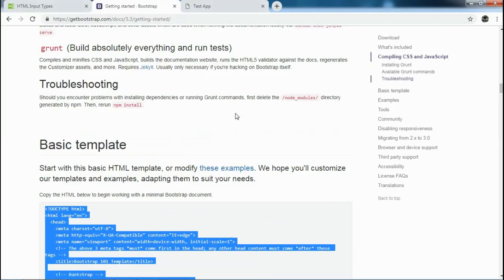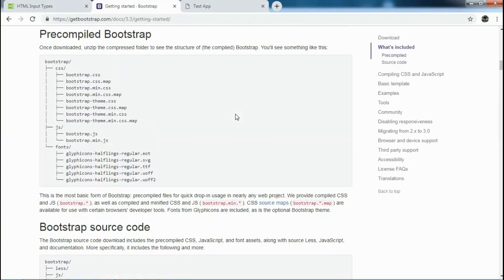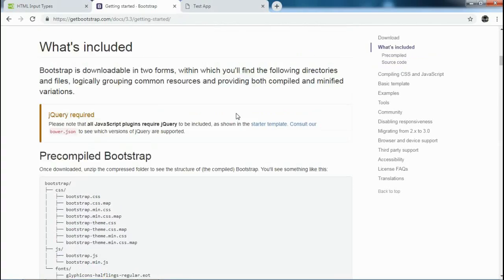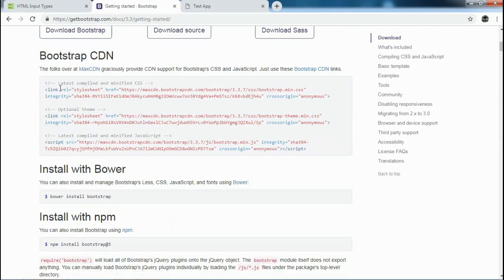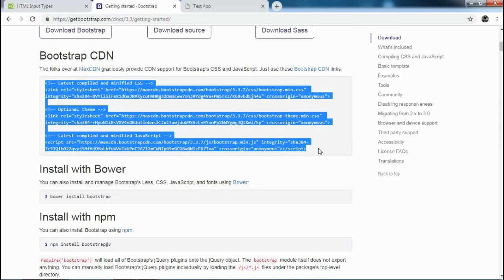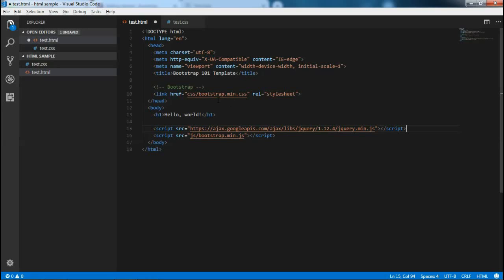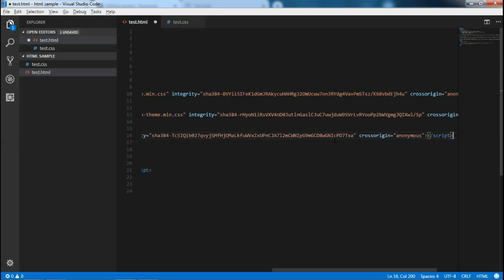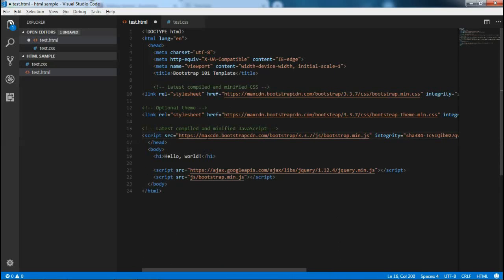Most probably use CDN. I am using CDN, but when we go to the MVC application I won't use a CDN. I will use CSS Bootstrap files. I am using CDN here. When I delete this, I am just adding the JavaScript and Bootstrap CSS CDN. We don't want this.